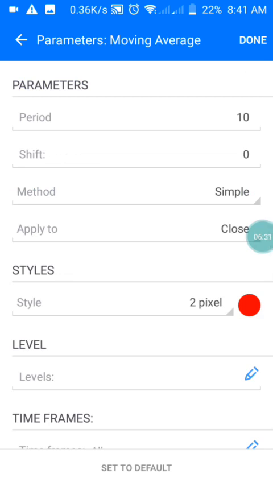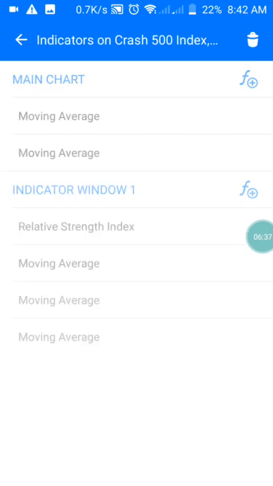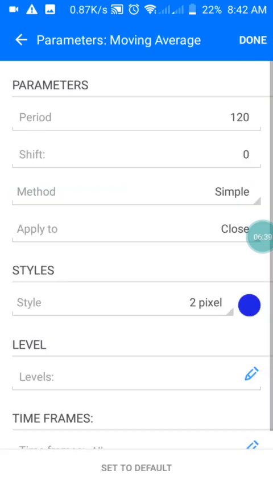So let's move to the next moving average in the period of 10. Shift of 0, method simple, then apply to close. Then I choose red as my color here and press done. Then you move to the second moving average on window 1. The period is 120, the shift is 0, the method is simple, apply to close. So yes, I put the color of blue there. Then you can put any of your best color too.